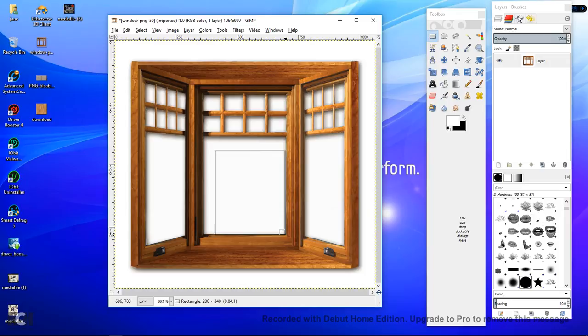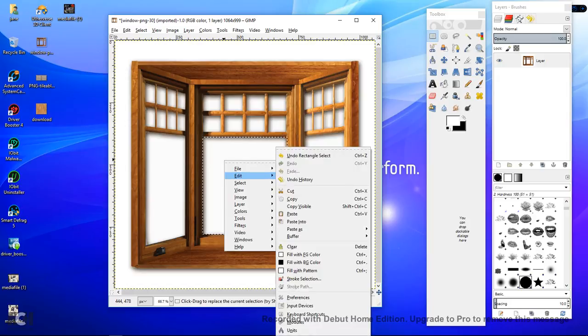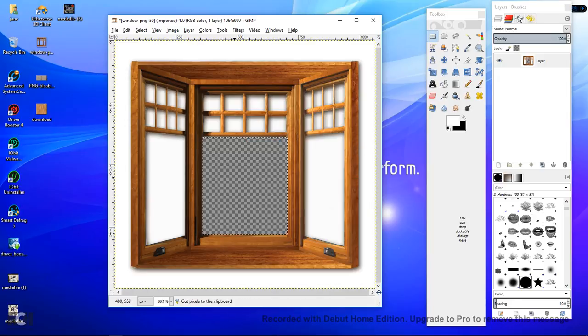So all you would need to do is just zoom in if you need to. But I'm just doing this real quick just to give you an idea. And then just bring that over a bit, and then just cut that out. And you can see you've got your PNG, your transparent background there.